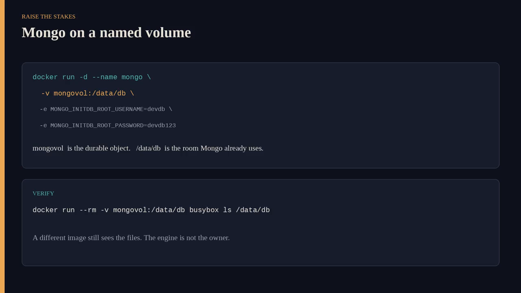If the Mongo container is removed, the volume remains. Start a new container with the same mapping and the data directory is still populated. You can verify without romance. After Mongo has written, run a short-lived busybox that mounts the same volume and lists /data/db. The files are visible to a completely different image. The database engine is not the owner of the bytes, the volume is.